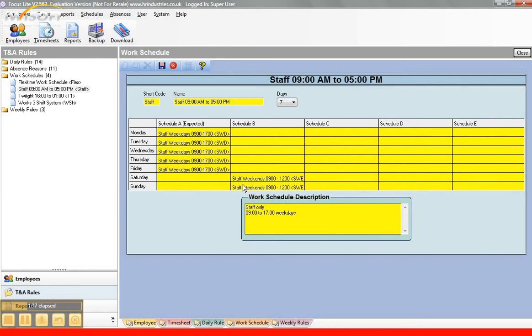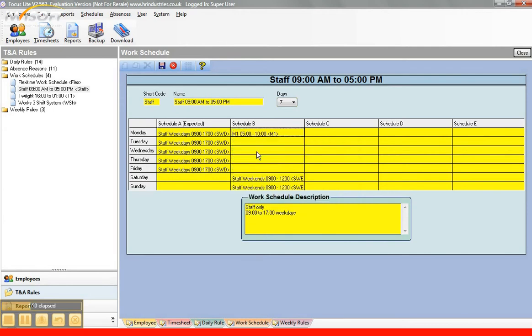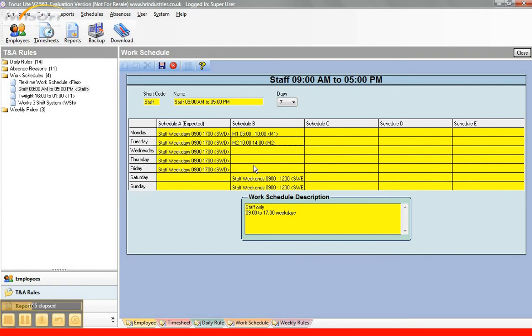The work schedule can also provide a flexible facility to help where employees could work on alternative daily rules depending upon their personal circumstances. So, if we select some other alternative rules in column B, then the system will try to automatically assign the most appropriate daily rule for each day, dependent upon when the employee first clocks in. So a clocking around 9 AM will mean that this daily rule is assigned. A clocking of 5 AM will mean that this daily rule is assigned, and so on.